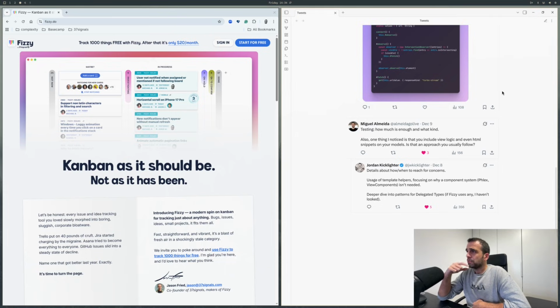And Jordan was asking about the usage of template helpers, why a component system is not needed. And he's asking about delegate types. And there is something very exciting to shed light on delegate types that is in the oven right now. So I think you will get some good information there soon, but I'm going to focus on the view layer, okay?